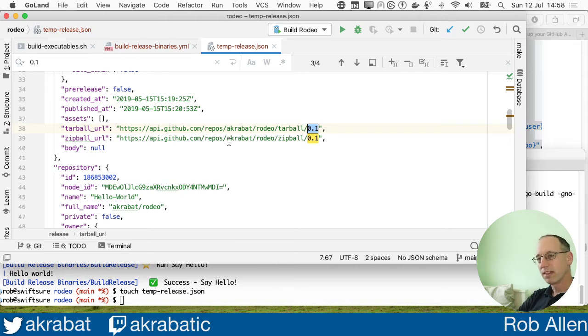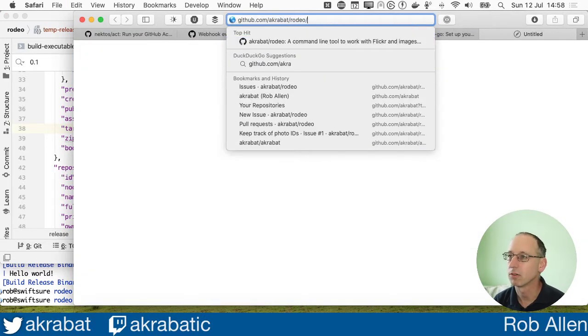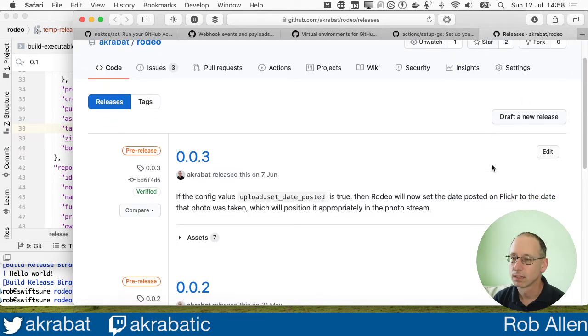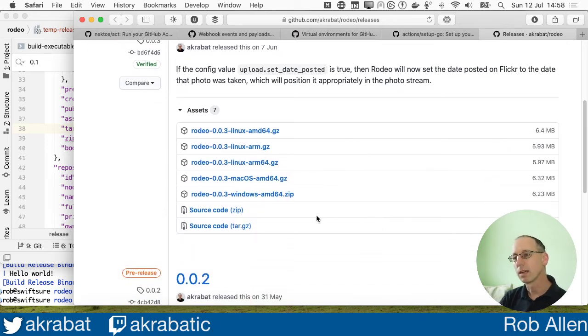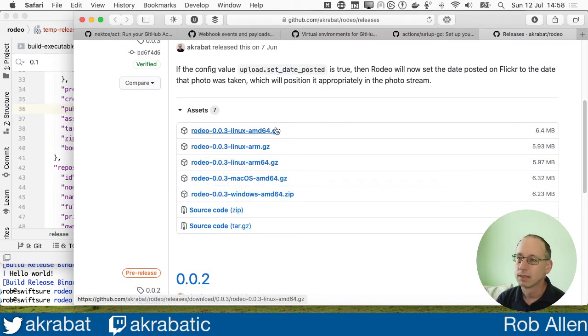The whole point of this one is that we are creating the binaries. What I want to do in those Rodeo releases are these assets. Oh, okay. Maybe those zip and tar. Oh, they're the source code. Okay, they're fine then. And then these are the files that we're going to create via our action.